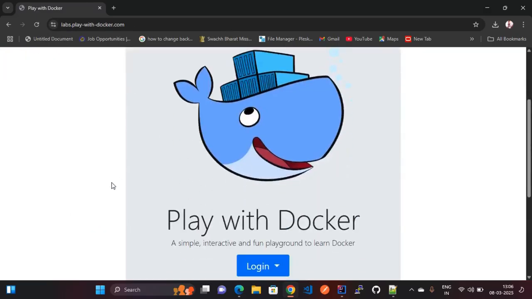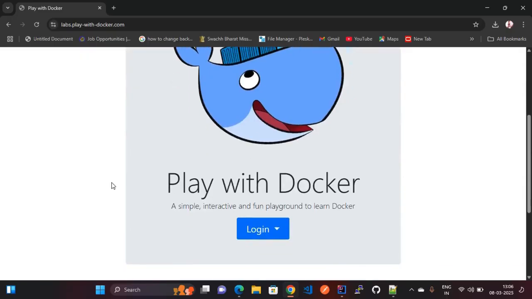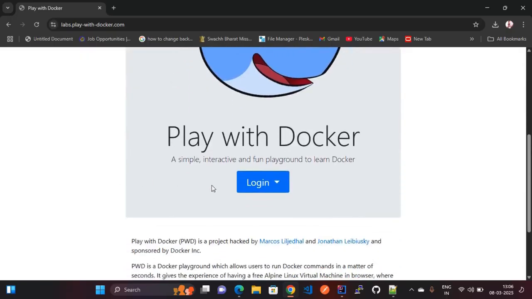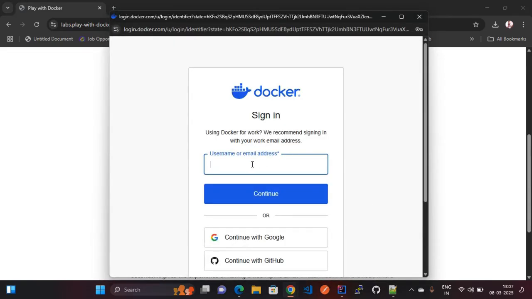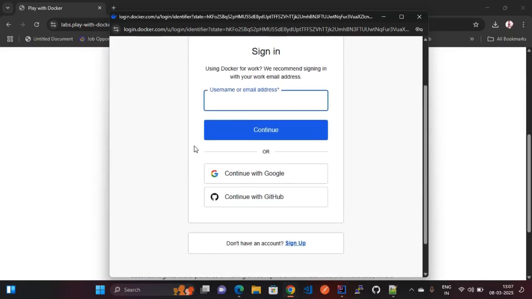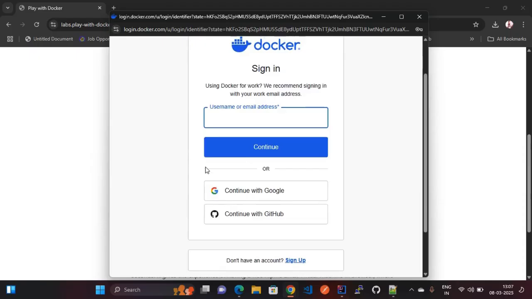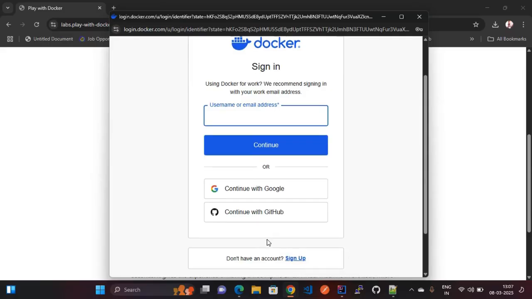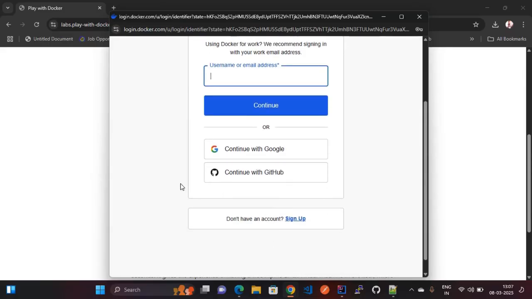Now you will be on this page. On this page, click Login. Once you click Login, you will see a drop-down appear with Docker. Just click Docker. Here you will see two login options: you can log in using your Gmail, or you can log in by creating your account. I'm going to log in using Gmail.